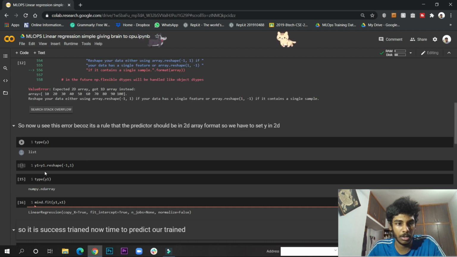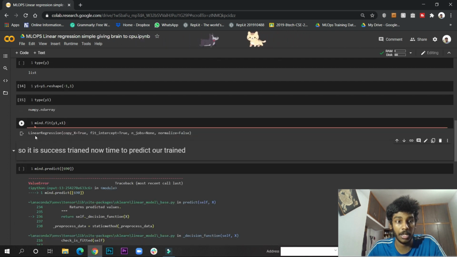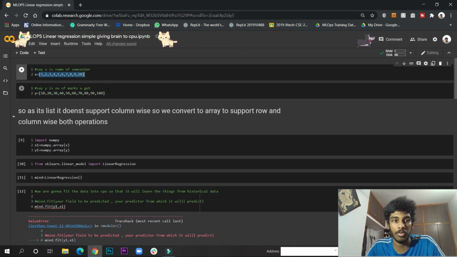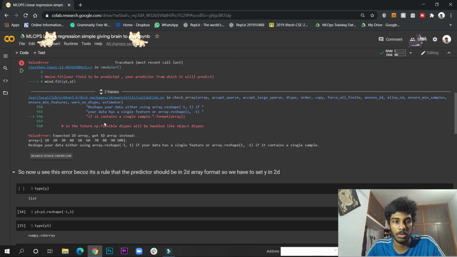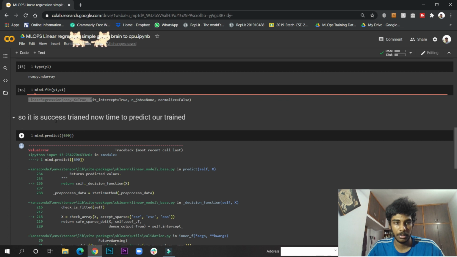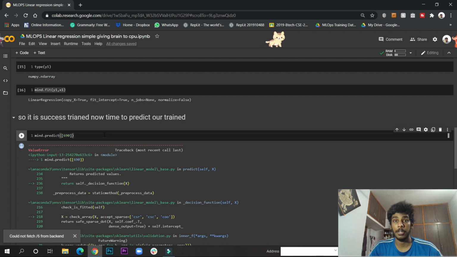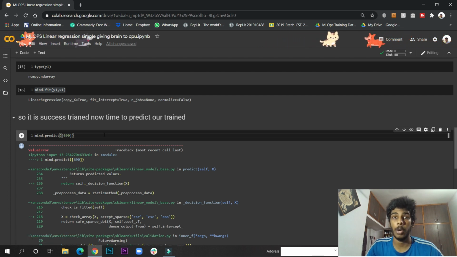You can see the linear regression function is running. It is now fitting the data. We have given 10 data points from here and 10 from here. You can see it is successful: fit intercept true, and the linear regression function has trained. This is the process of training the model. Now it's time for prediction, where we will see what intelligence the computer has acquired.